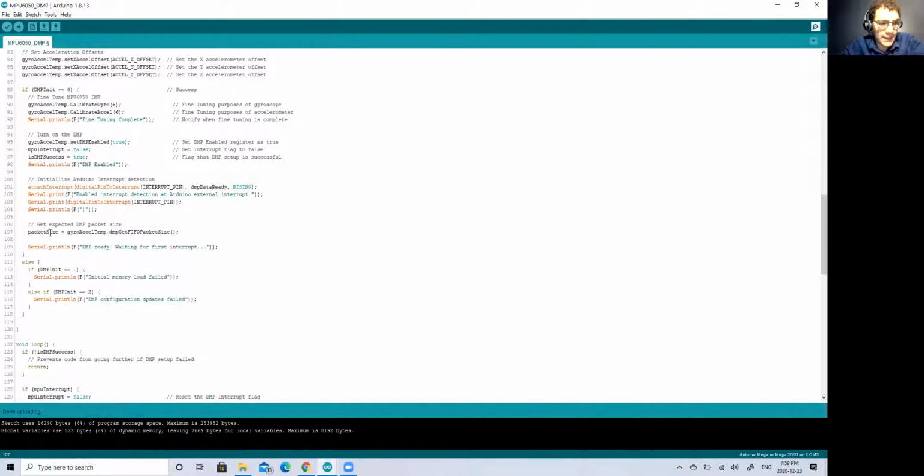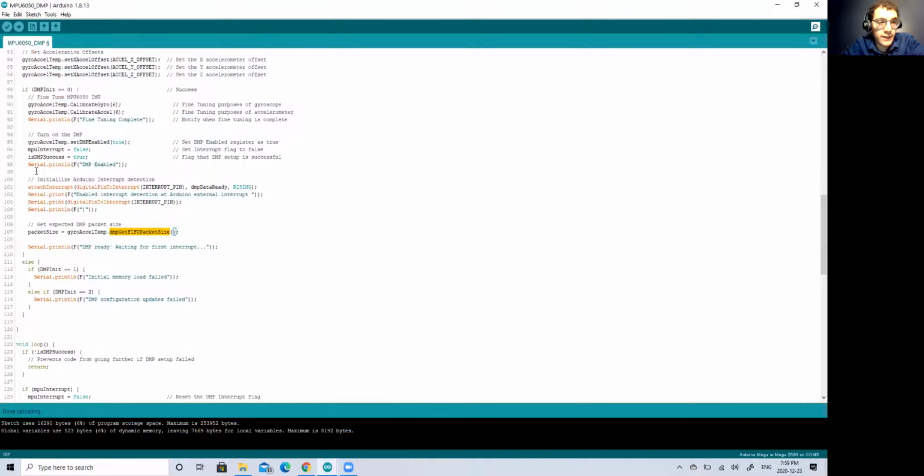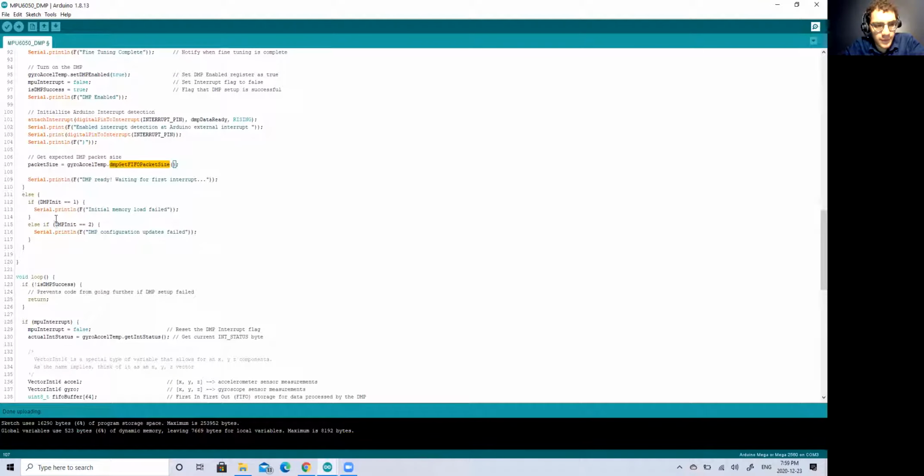And then we have here package size. As I mentioned, the package size will not change, but we do have to define it. So the DMP get FIFO package size is determined here, which, if you recall, is about 42 bytes. And then here, if the DMP wasn't successful, there are two types of errors that you could get.